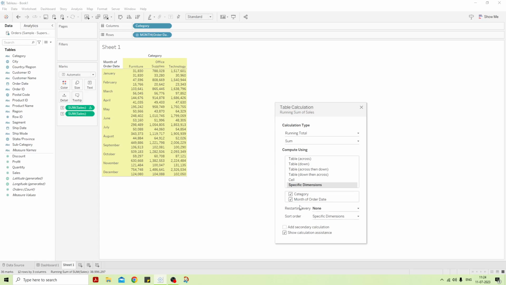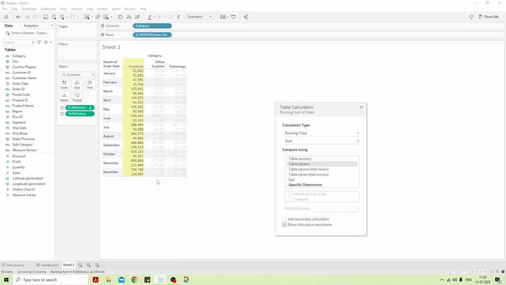See, there is one more option, right? If we have selected two or more than two dimensions, it will ask us how we want to restart the calculation. So now say I want to restart for category. What did it become? It became table down. See, we are doing table down. So we are getting the same values using a specific dimension.